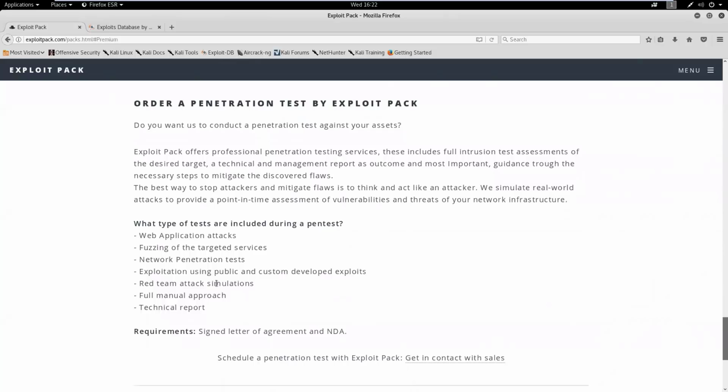The kinds of tests that we do are red team exercises, network penetration tests, fuzzing, web application attacks, and whatever is needed. And besides that, you know that we are exploit developers, so we can take the software that you need and try to make something out of it.